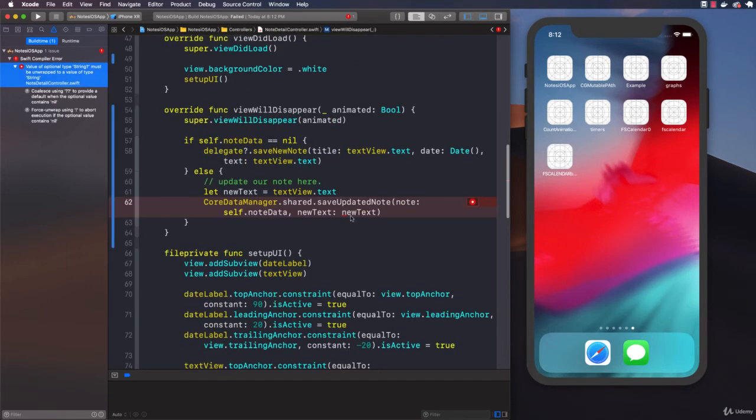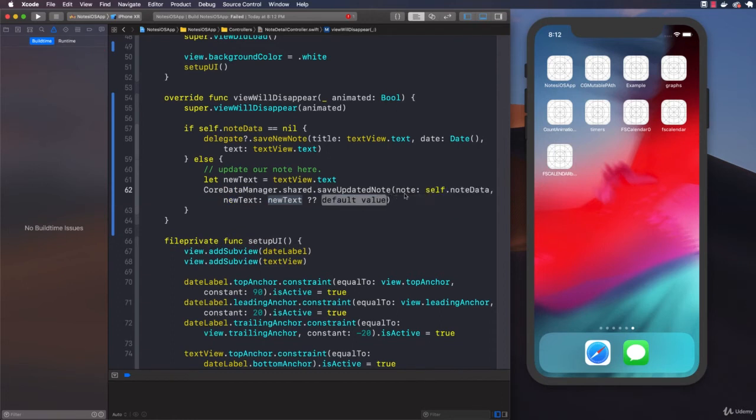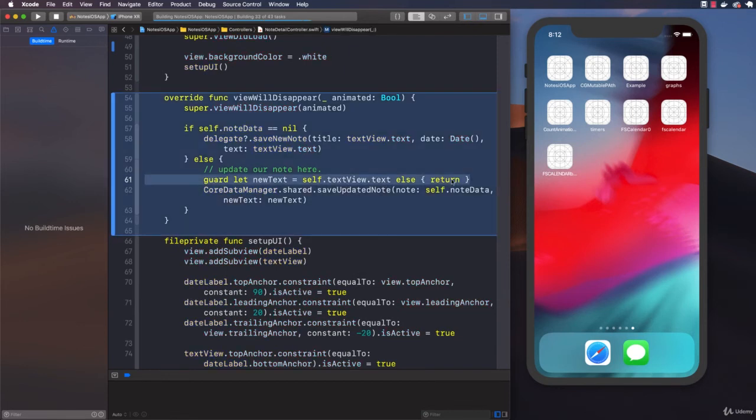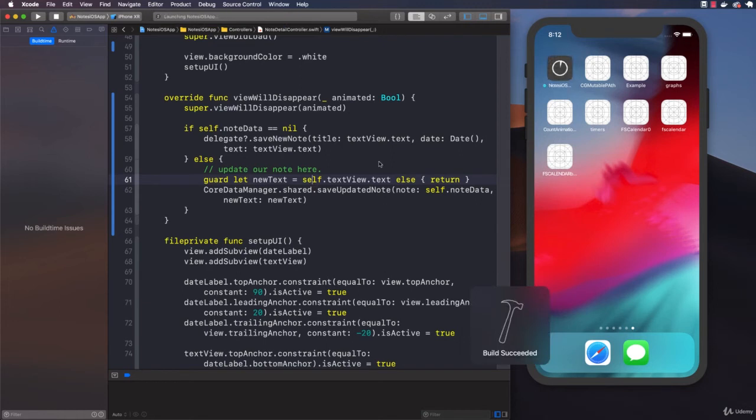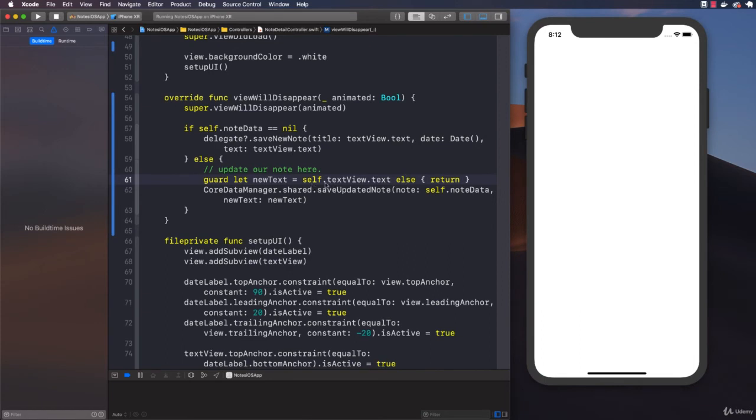So let's go back. Okay, new text is just saying that it's optional. So we can hit fix and provide a default value, or we can guard unwrap it. So we can say guard let newText is equal to self.textView.text else return, okay? All that's doing is saying, if there's no text, then we'll return. And if it's empty, it's still going to pass because it's just going to be an empty string. So this will pass, okay?